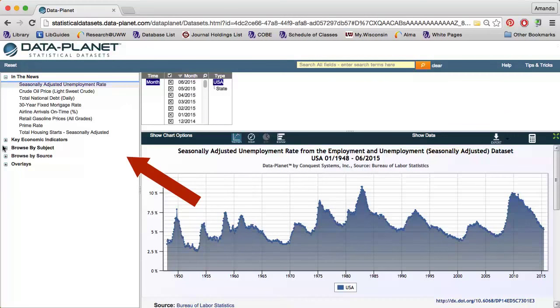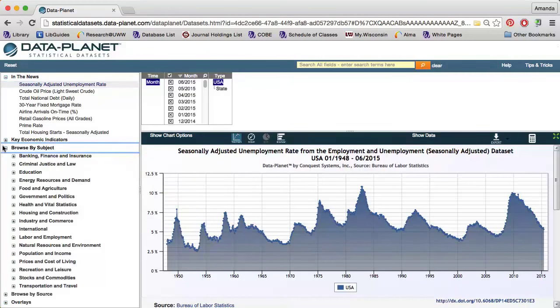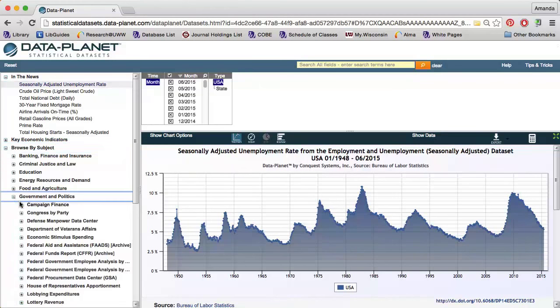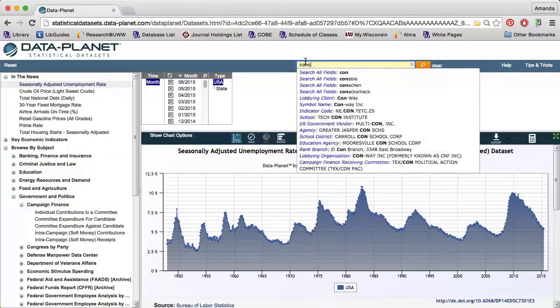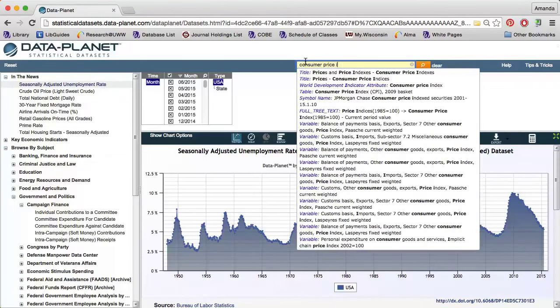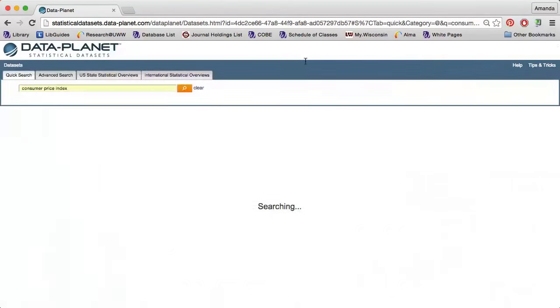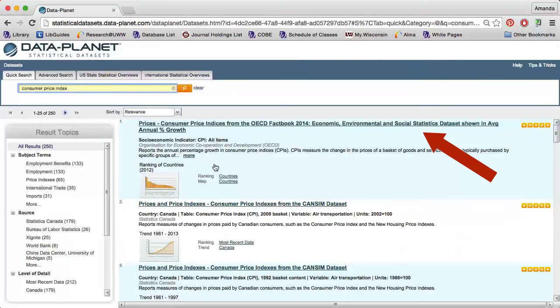I can either select data from the left side of the page by drilling down until I find what I'm looking for, or I can use the search box at the top of the page to search for something specific. For example, I'm interested in the International Consumer Price Index. If I do a search, I will see a result from the OECD. I know that this organization collects international data, so I'm going to click that first option.